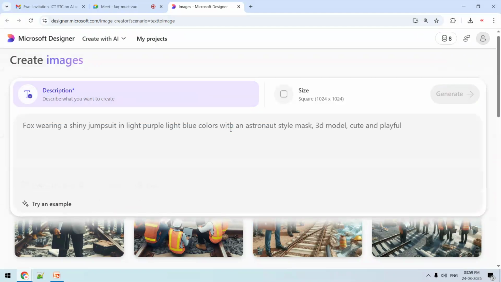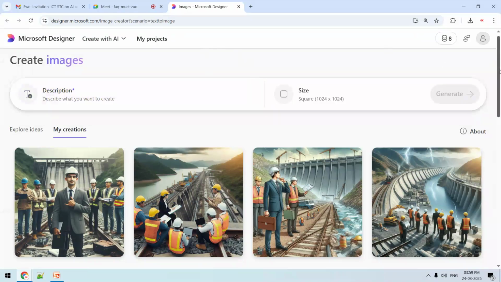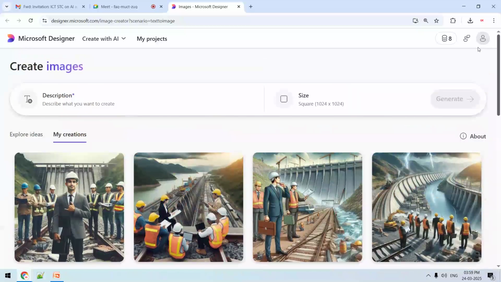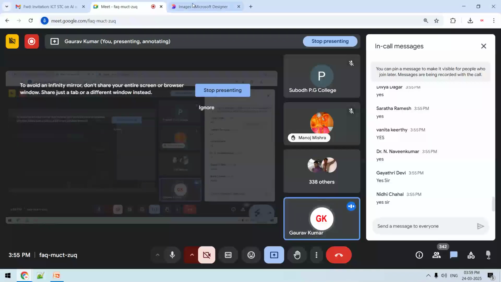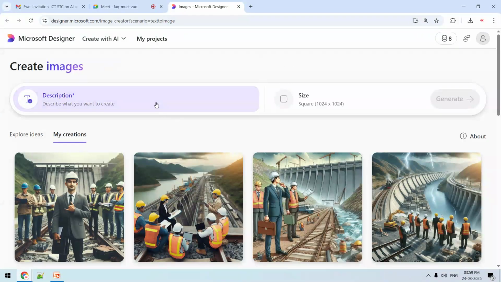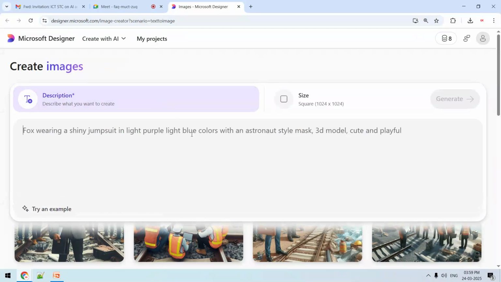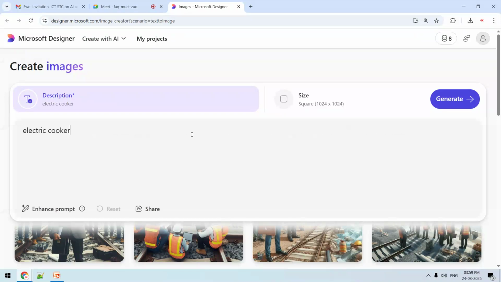So, one more demonstration. For example, I want to generate some particular content related to any domain. Even you can use Microsoft Designer to work on patents. If you are working on patent copyright, or on some intellectual property rights, in that case you will be able to work. For example, in your mind you have a new type of design that you want to generate, for example an electric cooker. Okay, for example, I want to apply for a patent, a design patent.